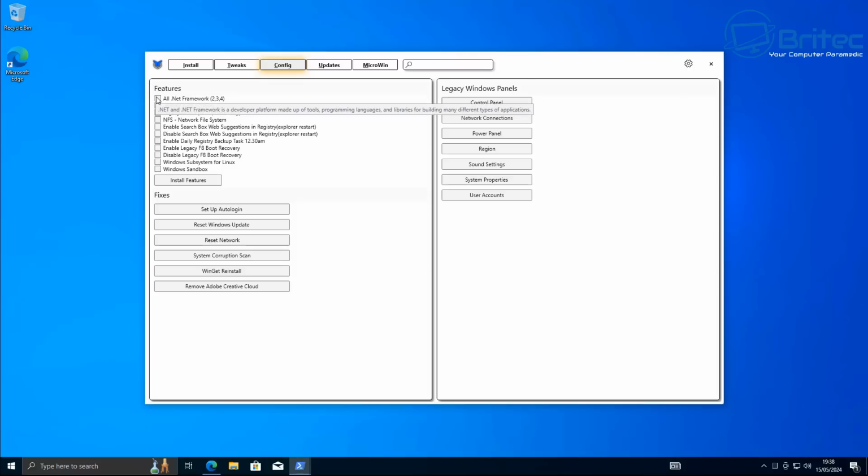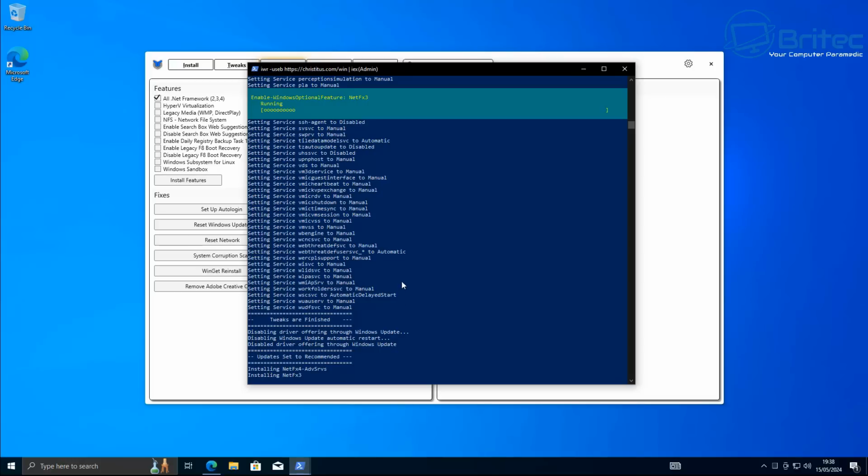On the config here, I want to get all the .NET frameworks downloaded and installed on the system. And that's because a lot of games use this sort of stuff. So we're going to go ahead and download and install all of these features. There's also some other stuff here happening in the background because I've just enabled that feature to be downloaded and installed. So let that go off and do that for us. And once we've done that, we can then move on to the next step.